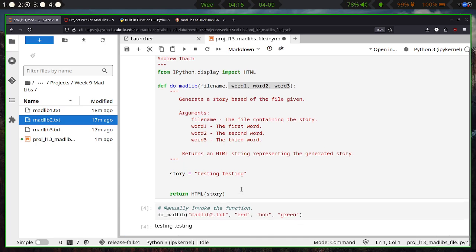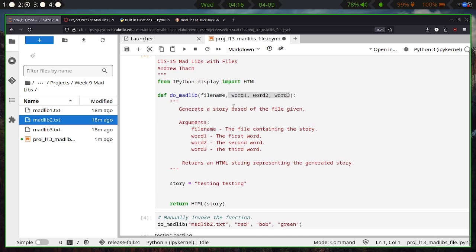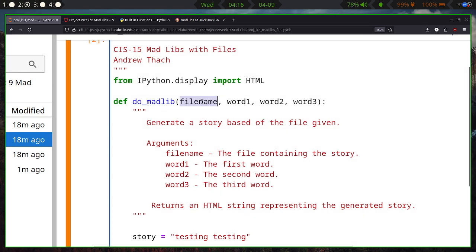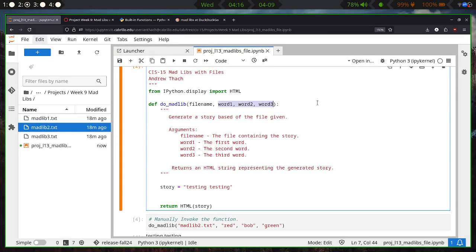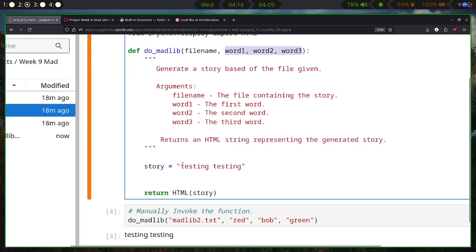Okay. Hopefully people see the goal of this function. The goal of this function is to open the file, grab the first line, and then format that first line to put in these three words. So once again, this is going to exercise the format function. We'll talk about that later. Here, I'm going to keep the story blank for now because we're going to fill this in later. So I'm going to delete that testing and just leave it as an empty string. We'll build that later.